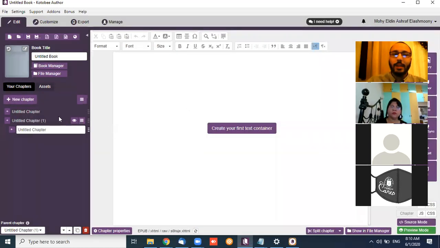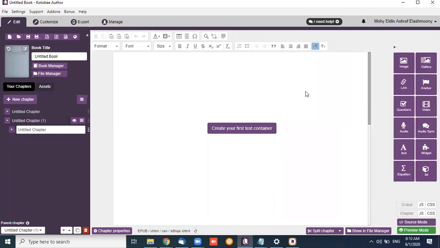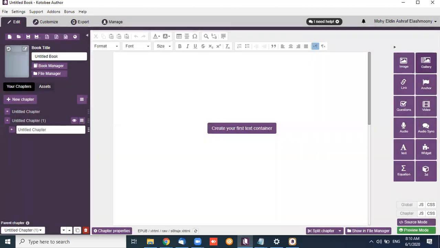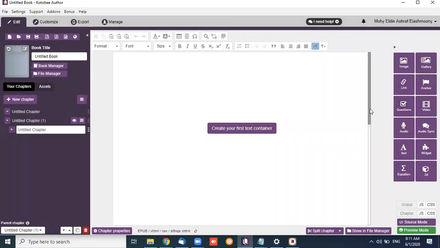Okay. So basically, you can start adding new chapters, new subchapters, and start adding content from inside Kotobee, from the interactive menu panel here. You can start adding images, galleries, links, questions, videos, audio files. All of them are straightforward. You can start adding images. Just click on add image, add an image, and click on create, and it will be added inside the book. The same goes with the gallery. The same goes with the video or the audio file, where you can either add the video file itself, or you add the URL of the video if it's hosted on another server like YouTube, for example. Most of these features are straightforward.